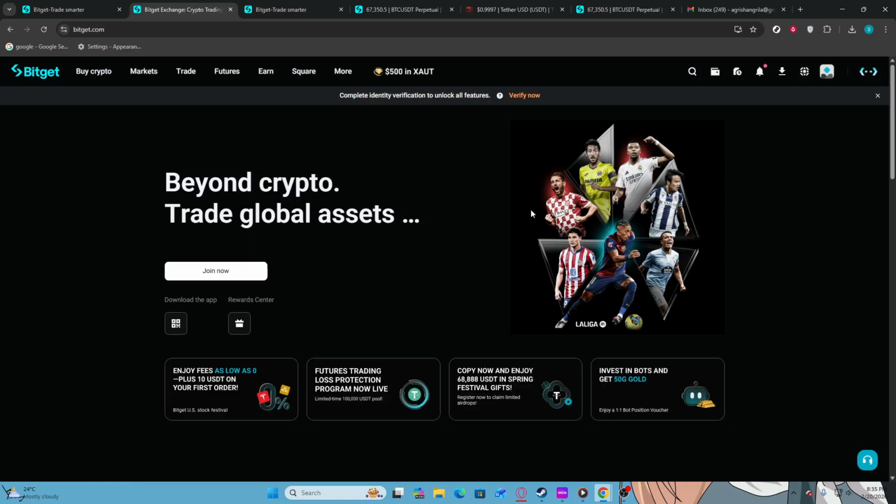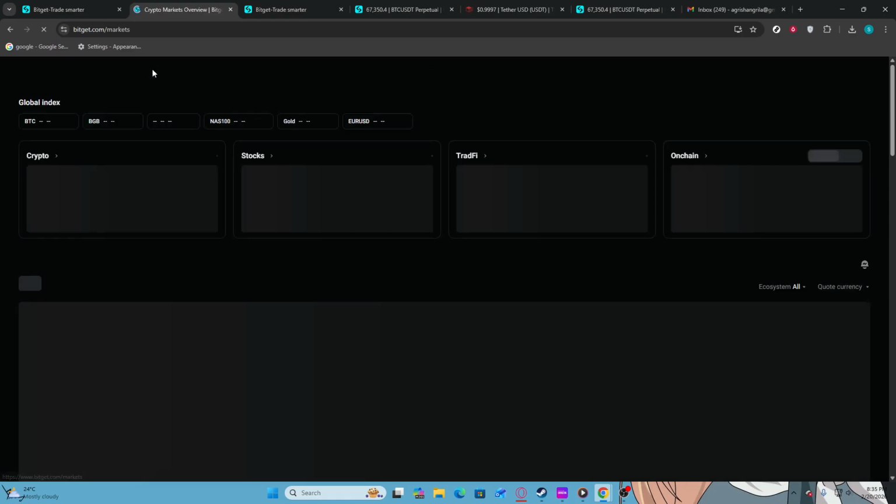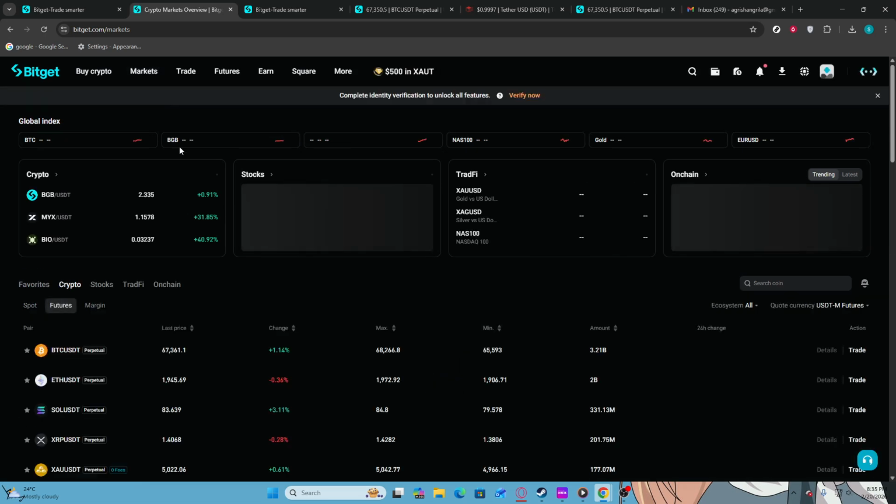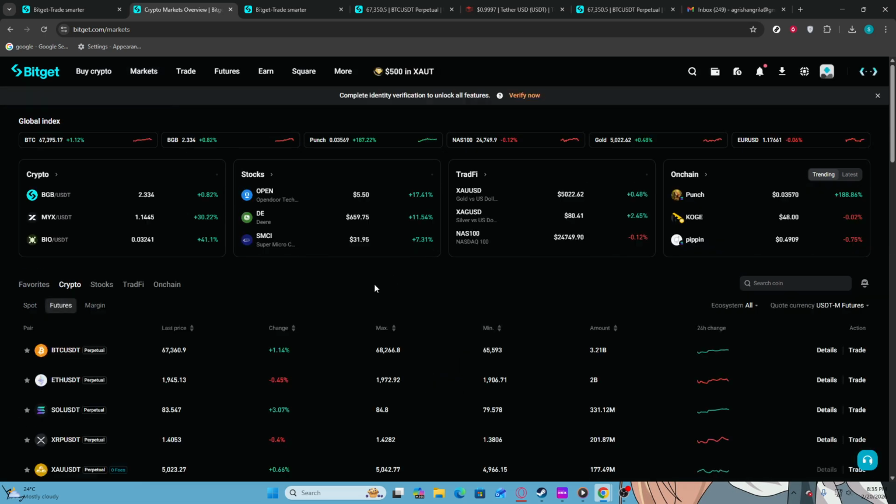Next, locate the Markets option on the main navigation menu at the top of the screen. Click on Markets to view the different trading pairs available. This section displays real-time market data and enables you to select the cryptocurrency for which you want to set price alerts.